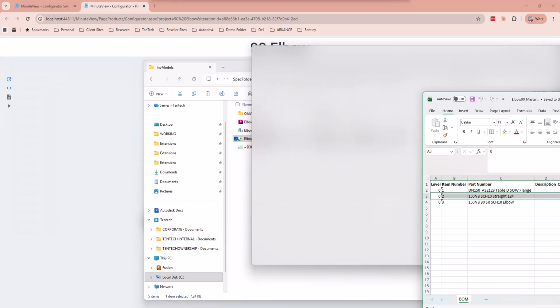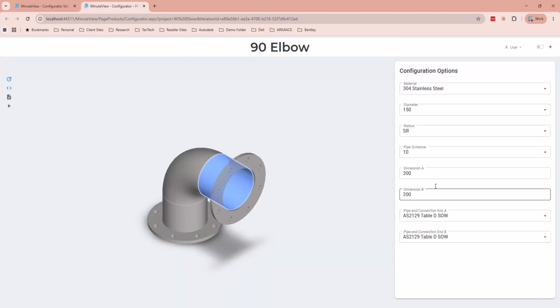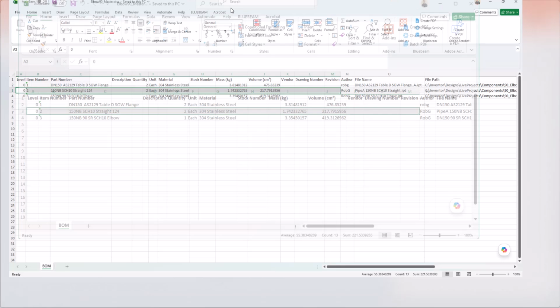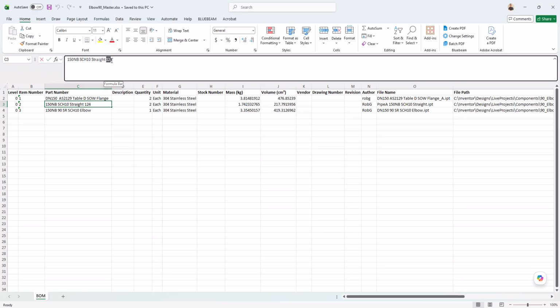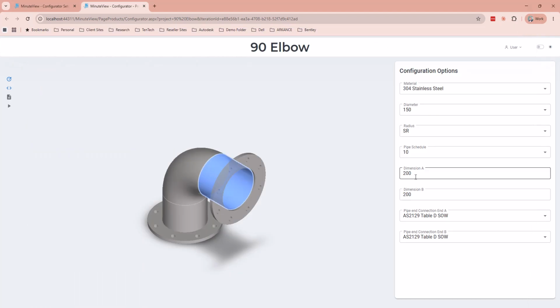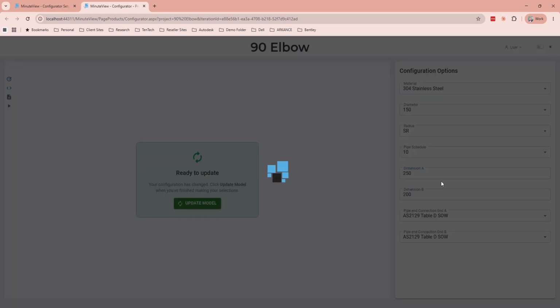Now, if you change one of the lengths of one of them, then you may want those to be displayed in 2 separate records in your BOM. Instead of a quantity of 2 on this particular pipe, you might want a quantity of 1 and 1, and then we put the length at the end there. So in this case, I might just change dimension A to be, let's say, 250. And I'll just get the configurator to update that sizing.